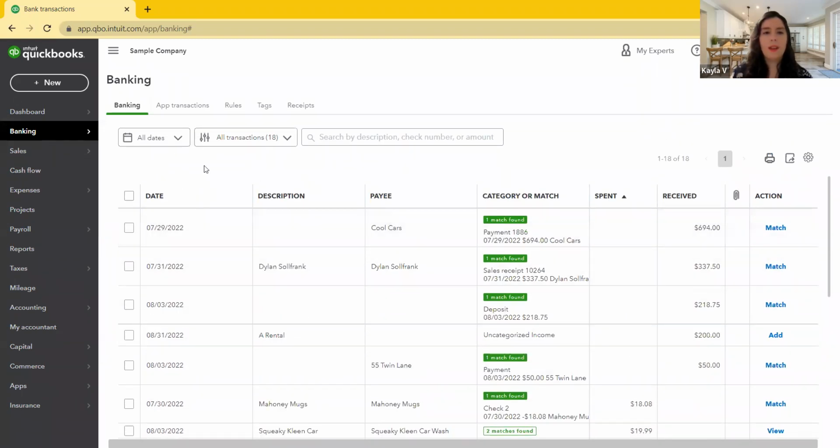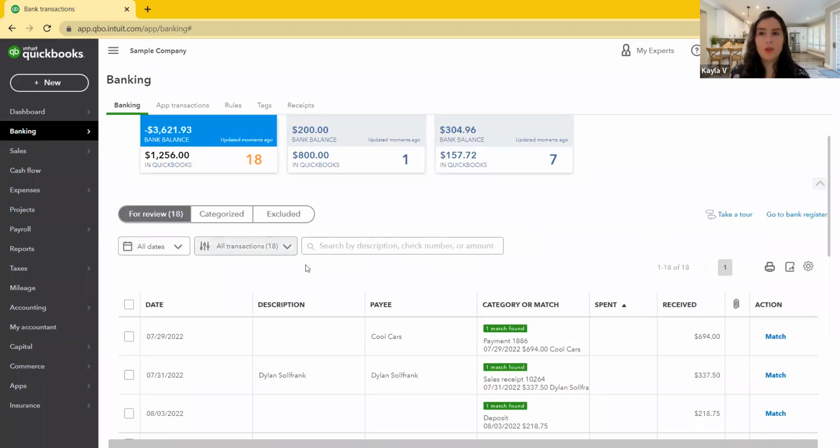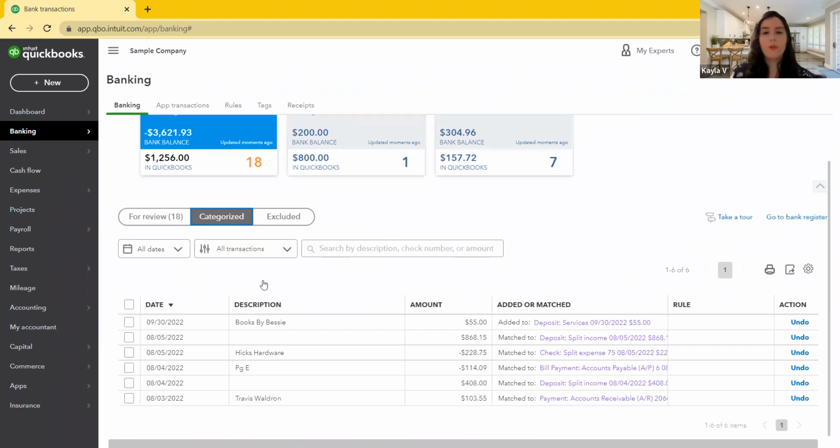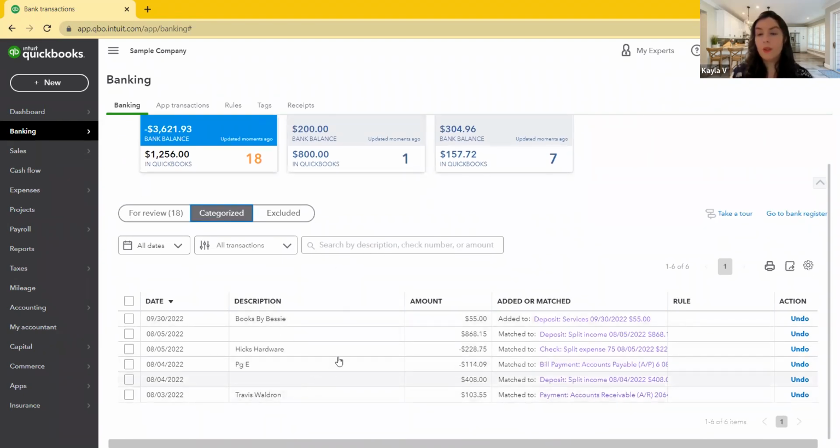You can do anything like that, and everything I just showed you about filtering and sorting, you can do all of that in the categorize tab as well. So you can do the same thing, because this will eventually become a long list as you use it more. So this list will continue to grow. So when you do need to find something, this can really come in handy when you're in the categorize tab.